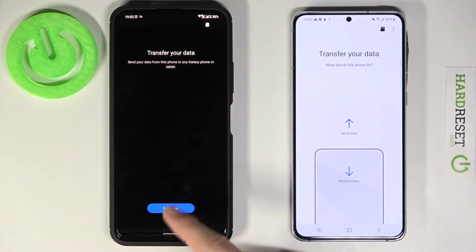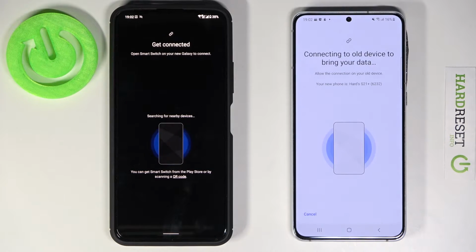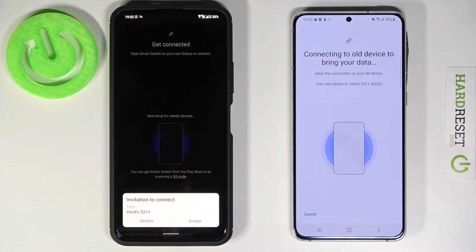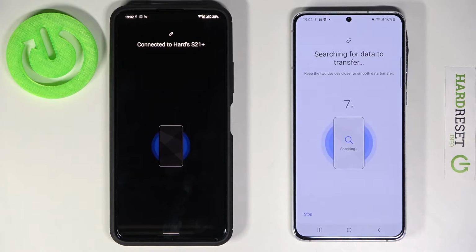On the Android phone we have to click Let's Go and choose wireless connection. Here we don't even have to tap on receive data, it will synchronize automatically. Right now they are connecting, we have to tap accept. And right now they are pairing, so we have to wait.